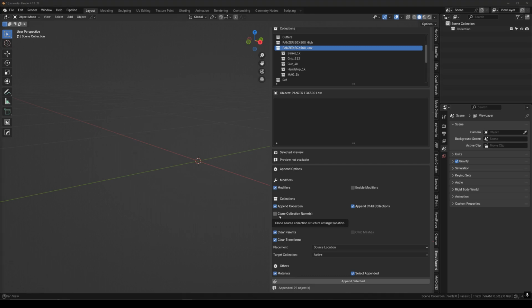Just a point to note over here, you can safely press Ctrl-Z to undo whatever you have appended. For the third option, we have the clone collection name, which will recreate the same collection structure in your current scene so that the hierarchy stays organized exactly like it was in the source file.